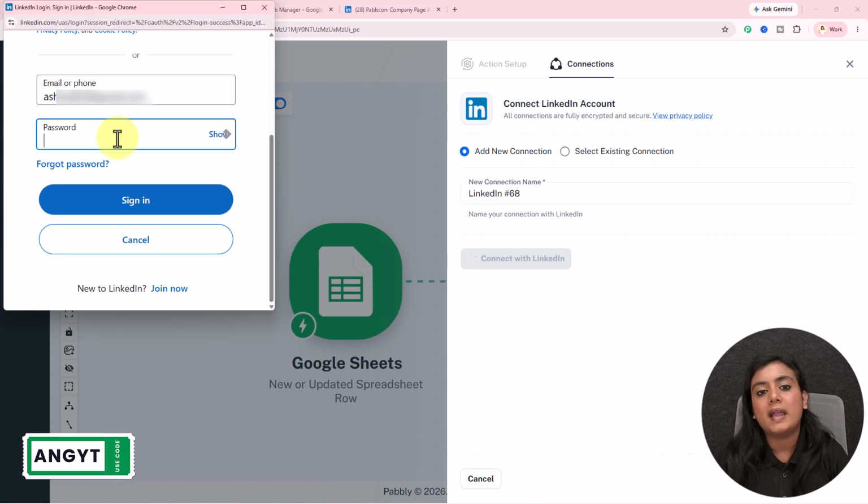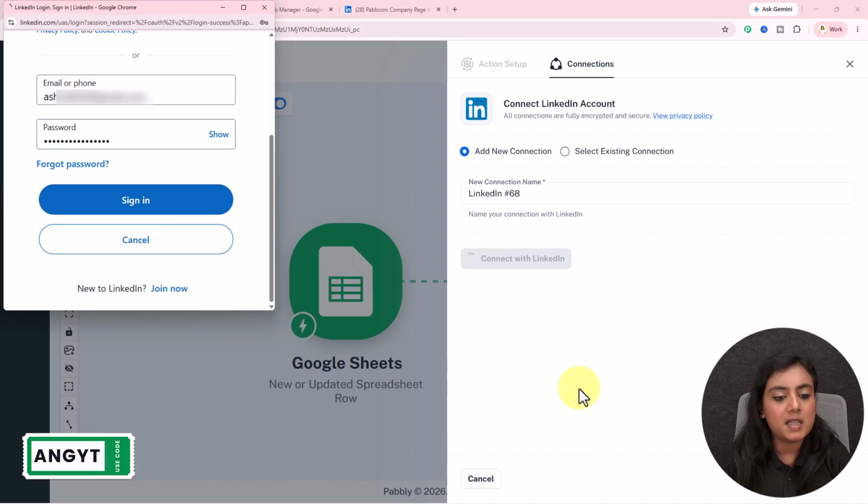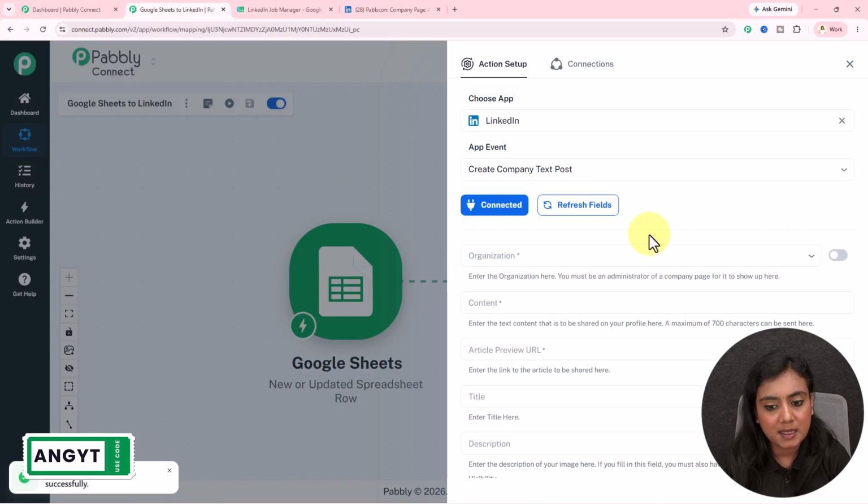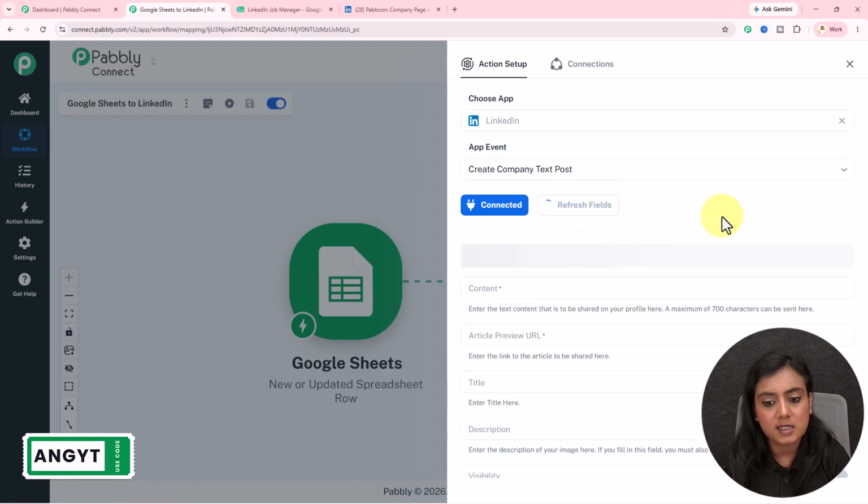Now over here we have to enter our LinkedIn profile password and the connection will be created. So let me enter the password right over here. I have entered the password. I will sign in from here and you will see automatically the connection between LinkedIn and Pabbly Connect is going to be created. Refresh the fields once after that.